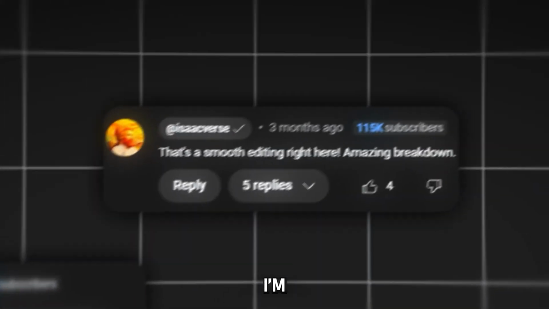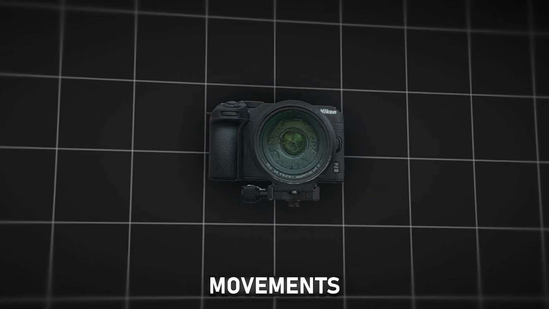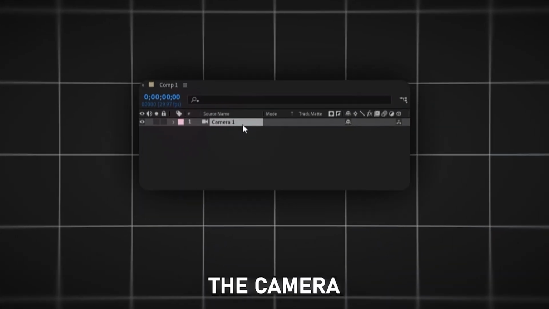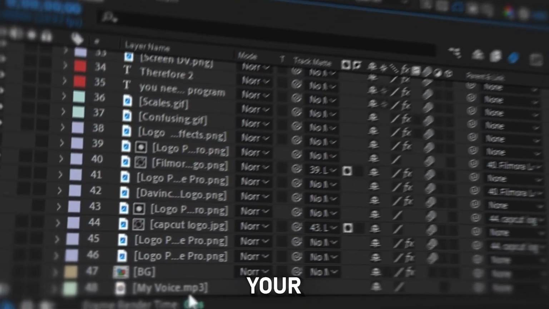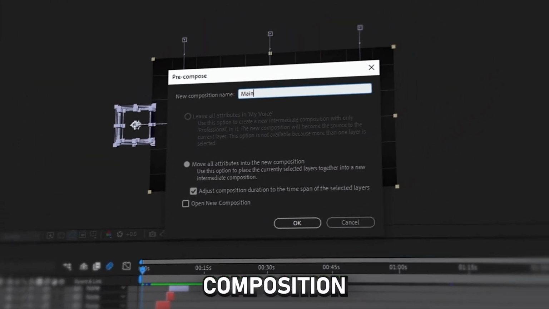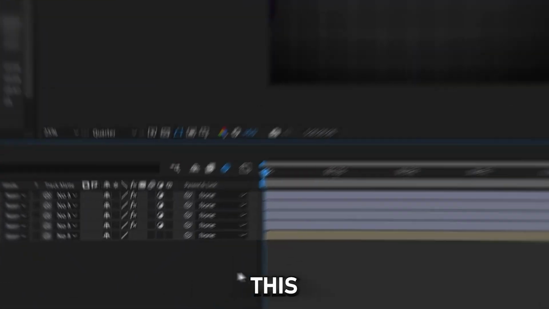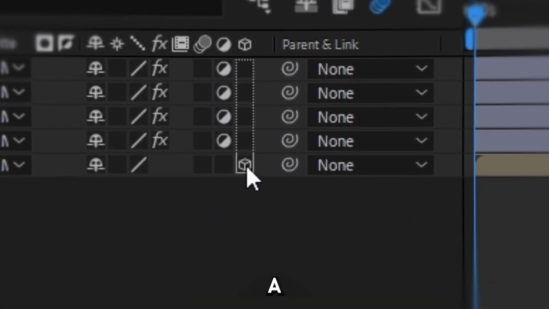You asked me, I'm doing it. How to make smooth camera movements in After Effects without using the camera at all. First, you need to have a project, of course. Out of all your layers, you need to make a single composition. And when you've created it, click on this little square to make the composition a 3D layer.